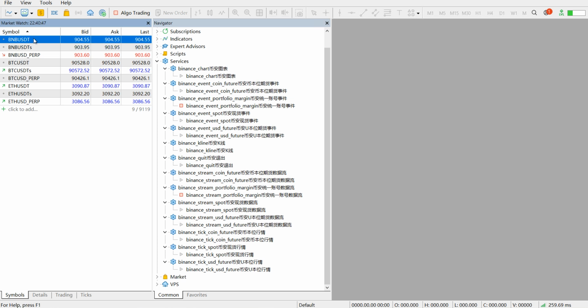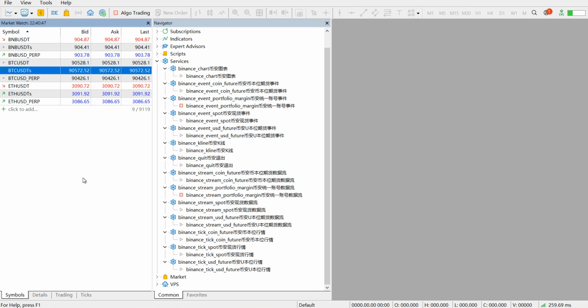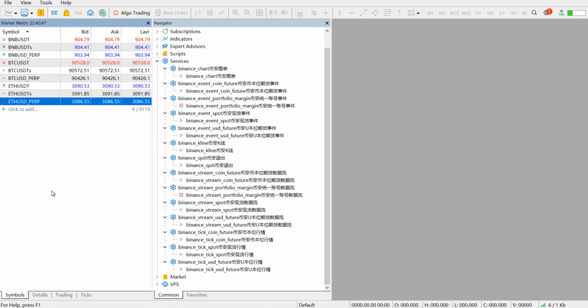This is the BNB USD margin future, and this is BNB USDT spot, and this is the BNB USD coin margin future. Again, this is BTC USDT margin, and this is BTC USDT spot, and this is a BTC USD coin margin future. Again, this is ETH USD margin futures, and this is ETH USDT spot, and this one is ETH USD coin margin future.